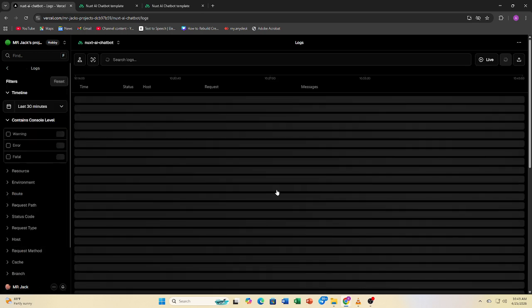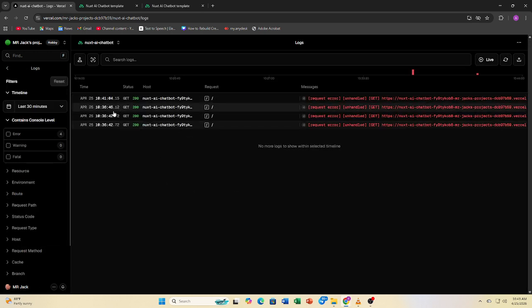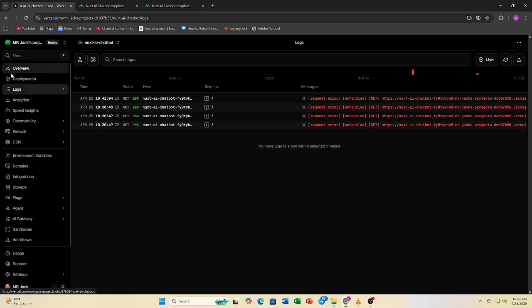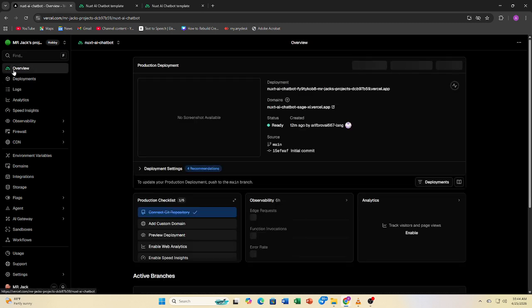After that, use preview deployments to test updates before publishing. This ensures your live site stays stable. Finally, delete unused projects or organize your dashboard. This keeps everything clean and easy to manage.